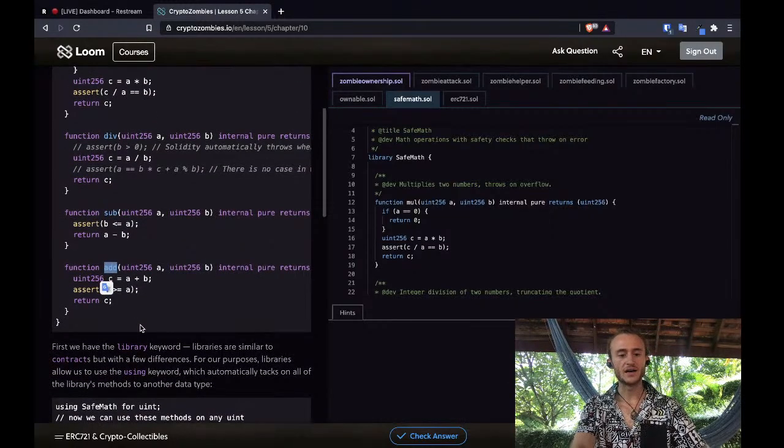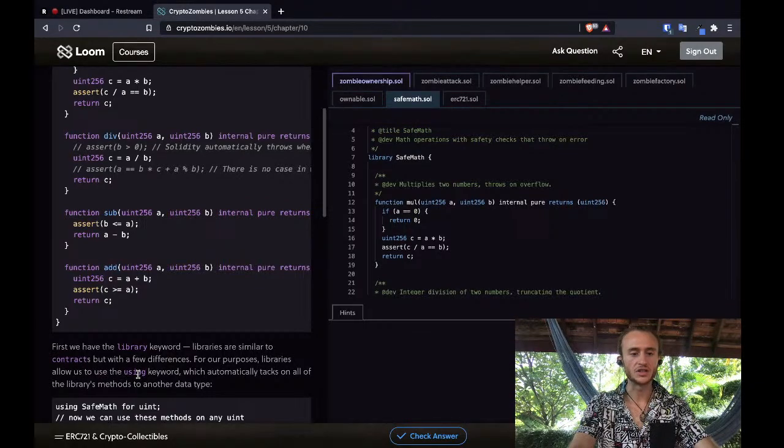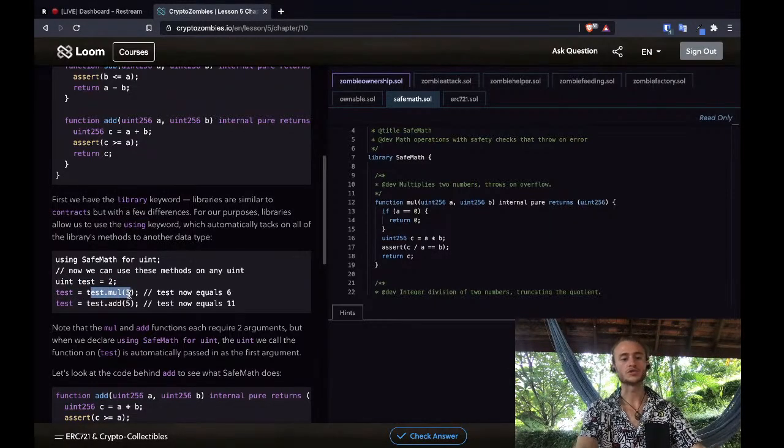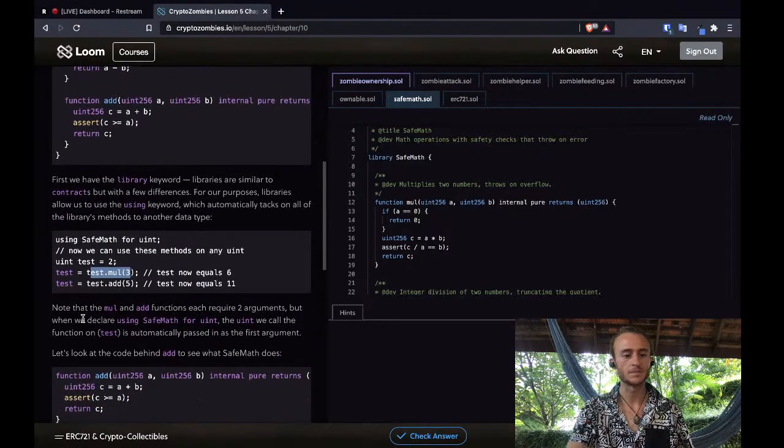First, we have the library keyword. Libraries are similar to contracts, but with a few differences for our purposes. Libraries allow us to use the using keyword, which automatically tacks on all of the library's methods to another data type. Using SafeMath for uints, we can use these methods on any uint. Uint test equals 2, test.multiply(3), now it equals 6, test.add(5), now equals 11. Note that the multiply and add functions each require 2 arguments, but when we declare using SafeMath for uint, the uint we call the function on is automatically passed in as the first argument.